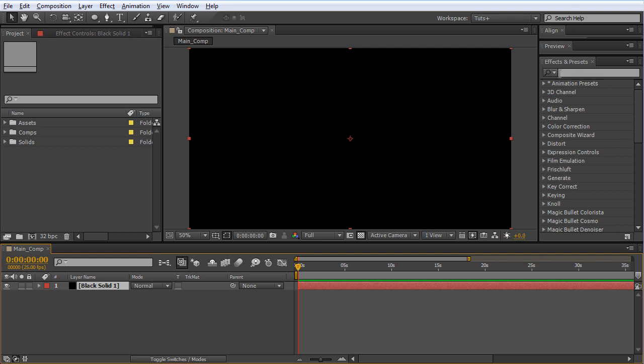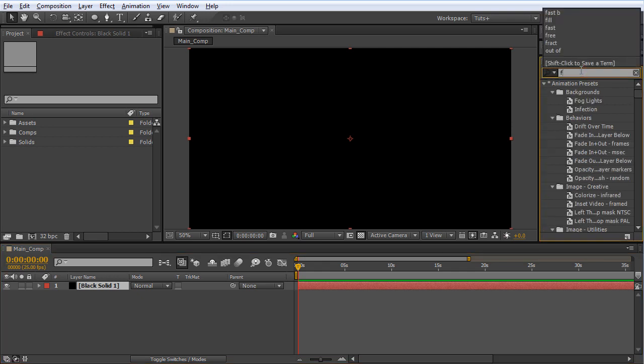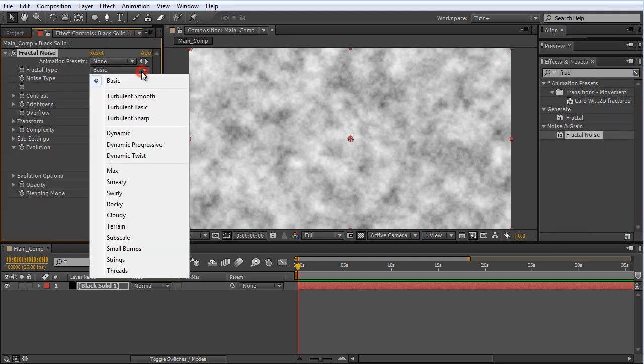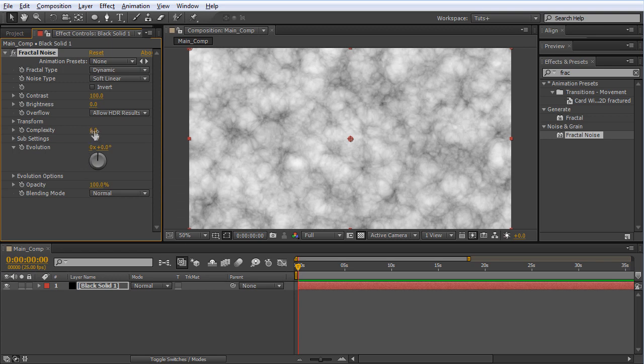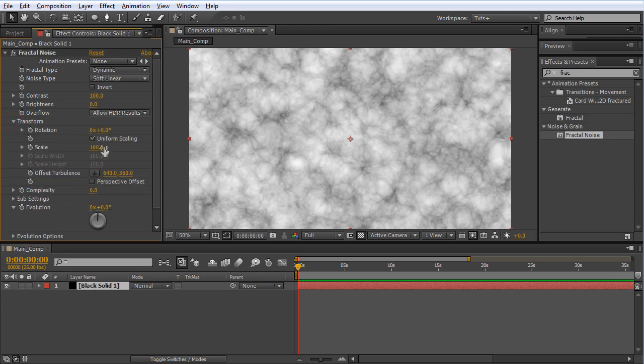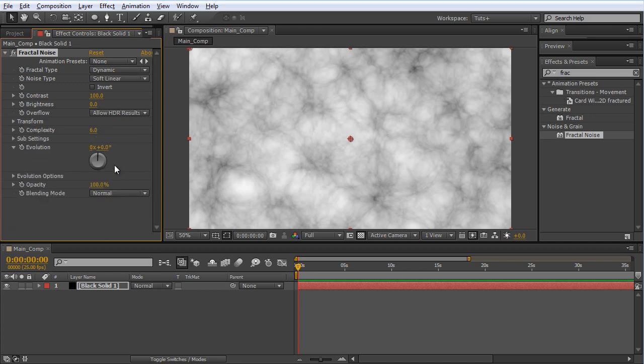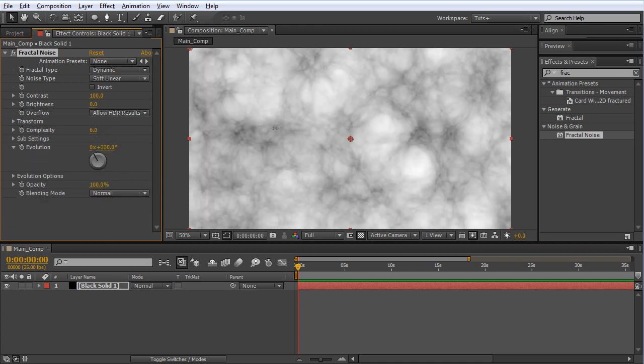Let's go to our effects and presets and we'll type Fractal Noise. And let's set the fractal type to dynamic. We'll go to transform and scale it up to something of this sort. And we want the evolution to run continuously.